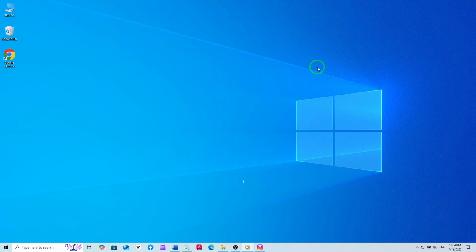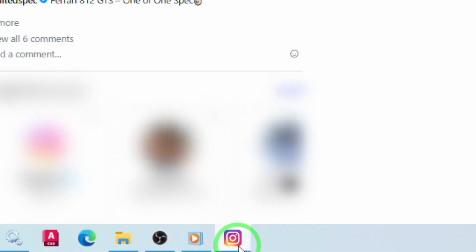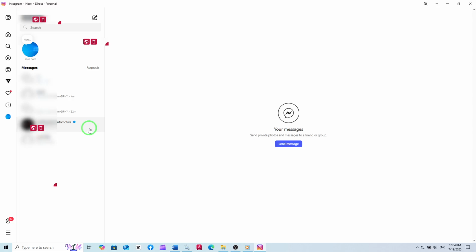First, start by opening the Instagram app on your PC. Once you're logged in, look at the left-hand menu where you'll find several icons. Click on the Messages icon. It looks like a paper airplane or a speech bubble depending on your version. This will take you directly to your inbox, where all your conversations, including group chats, are listed.